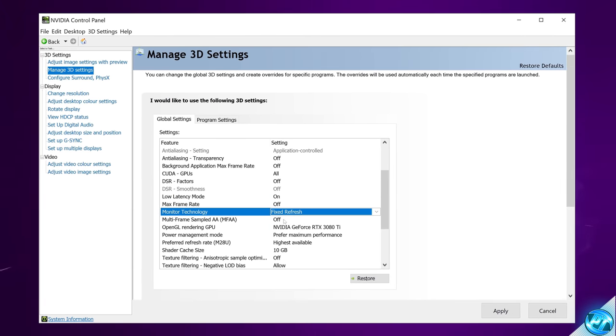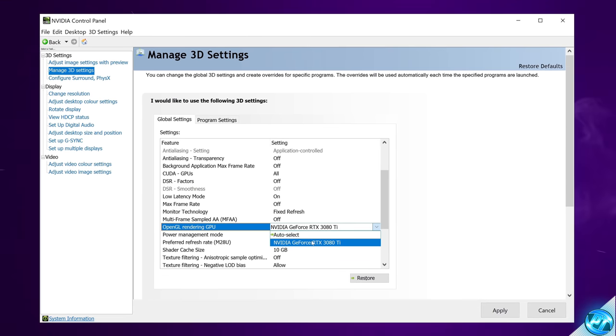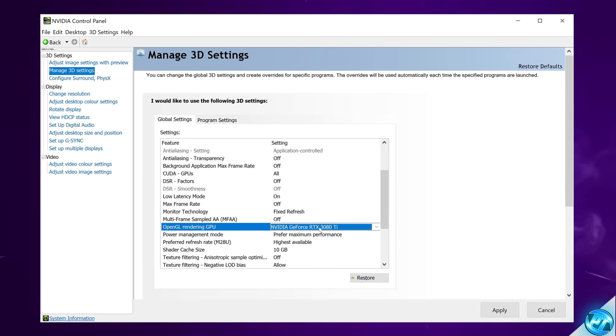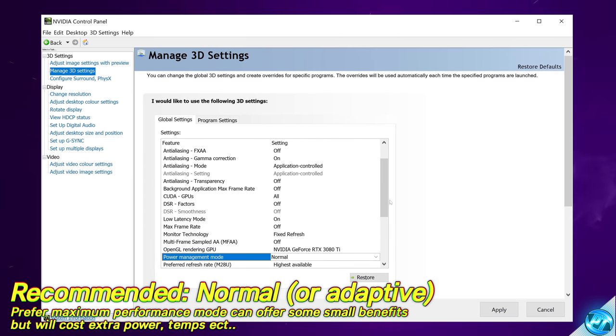Multi-frame sampled MFAA, we're going to be switching this off. OpenGL rendering GPU should be able to auto-detect your GPU, but we're going to set our GPU just to be safe. Power management mode should be set to normal in most cases for most people.